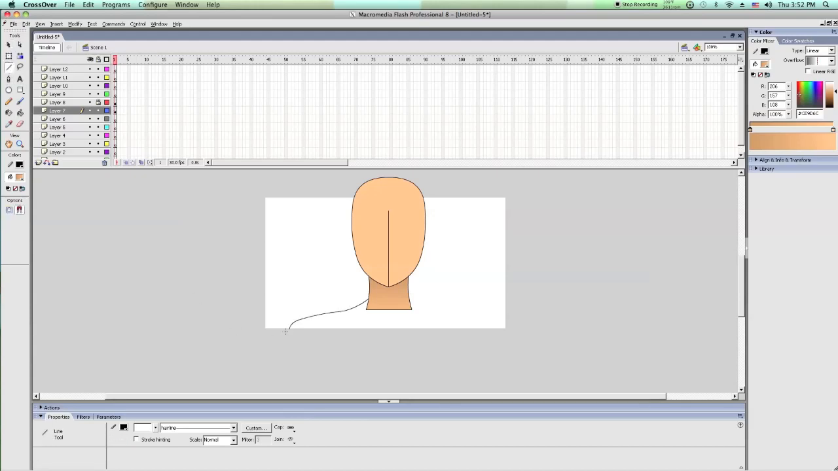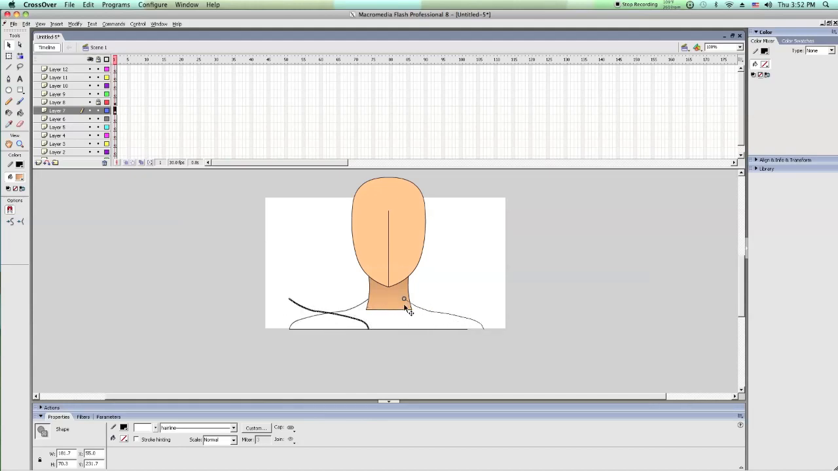And since this character is going to have a shirt, you could just make a line. Either way, the shirt's going to cover it, so you don't have to add the next part unless your character is revealing in that area.